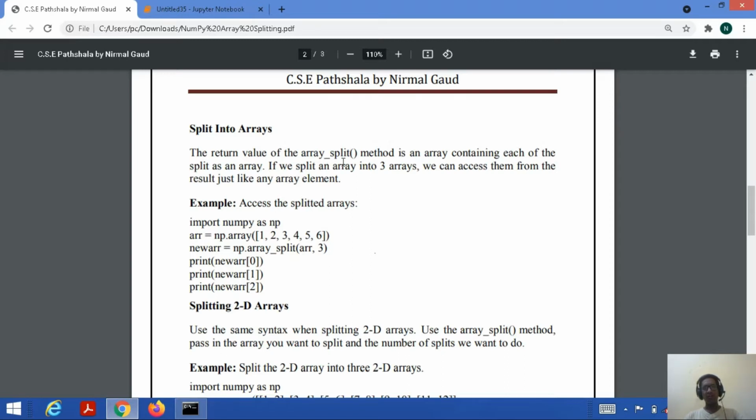The return value of array_split is an array that contains the split parts of an array, obviously. The result is also an array, just in a split form. Now, if we want to split an array into 3 arrays, we can access them from the result just like array elements. You have split an array, and now you want to print those arrays separately, or we just want to have access to them. So how can this be done? Let's consider an example. We need to access the split arrays. So let's consider a code.